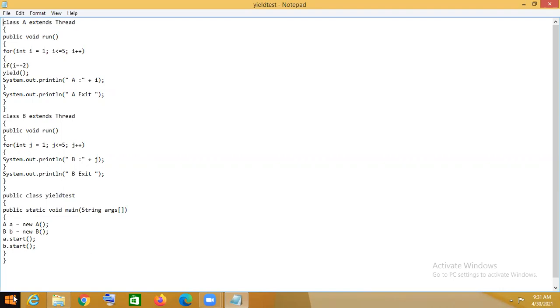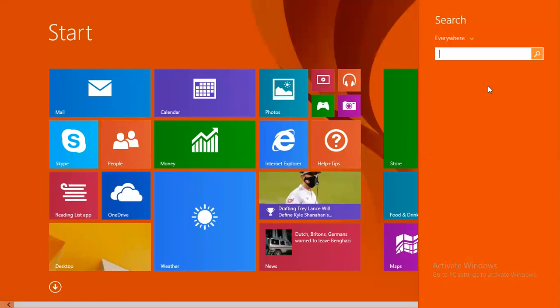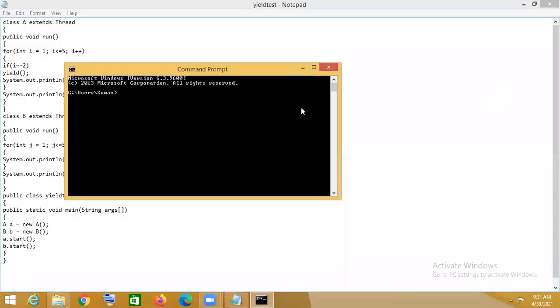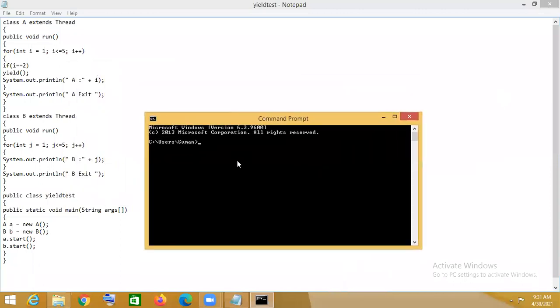So if we run this program, you can see that... one minute, cd documents, then for compilation, the name of the Java file, test.java. Now it is successfully compiled. Then java.